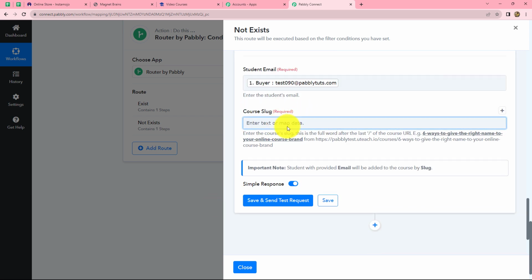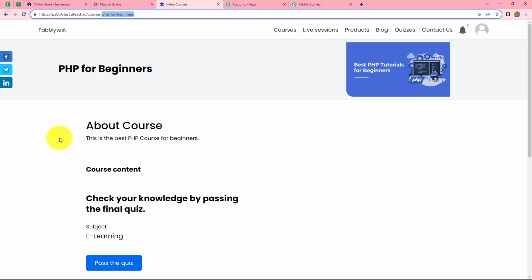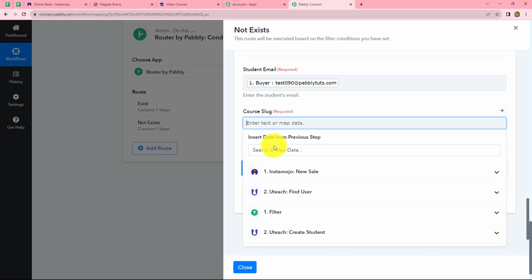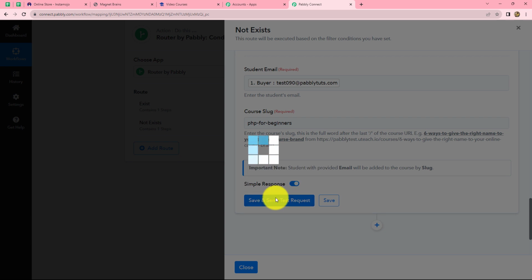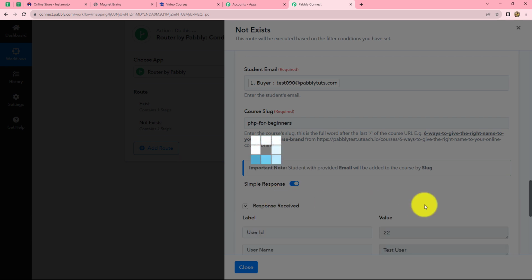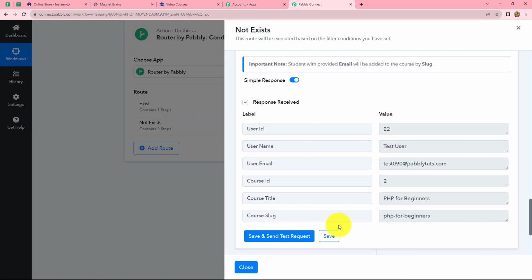and the course slug. As I have told you, from where we have to find our course slug. So this is my course, and on the top URL we can find the full name of the course. So we will copy it and paste it over here. Okay, click on save and send test request, and we have again received the response.